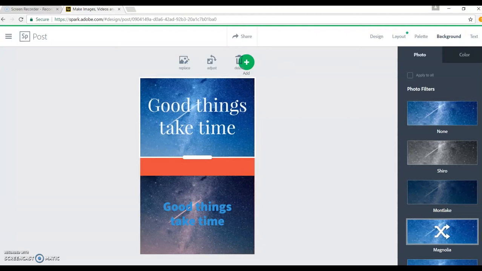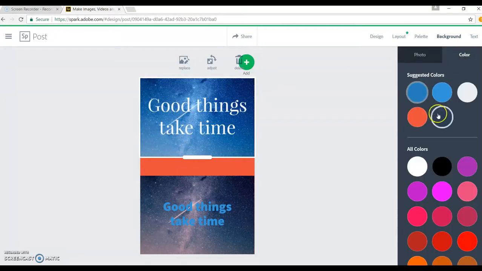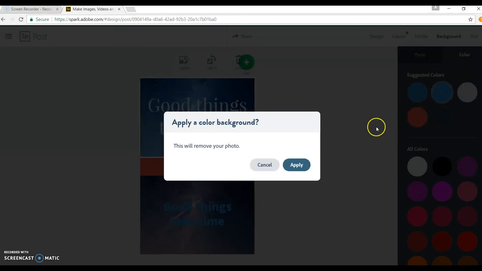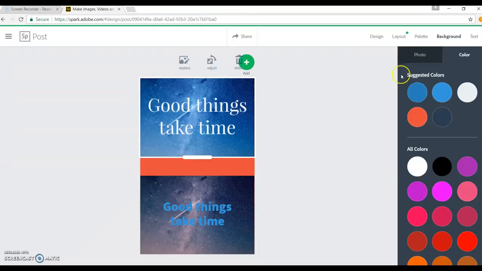And so you can apply it to all. And then you can look at the color. And so there's the suggested color. Okay, so we're just going to leave it at the suggested colors, because if you were to change it as of right now, it would take the image away.